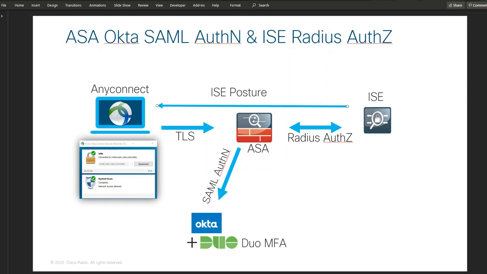Hi, this is a demo of ASA integrating with Okta SAML for authentication and also doing ISE RADIUS authorization for ISE posture. So the workflow is that the AnyConnect client will initiate a VPN tunnel request to the ASA, and then the ASA will pass on the user credentials over to the Okta portal for SAML authentication. Then on top of that, we're adding on Duo multi-factor authentication.